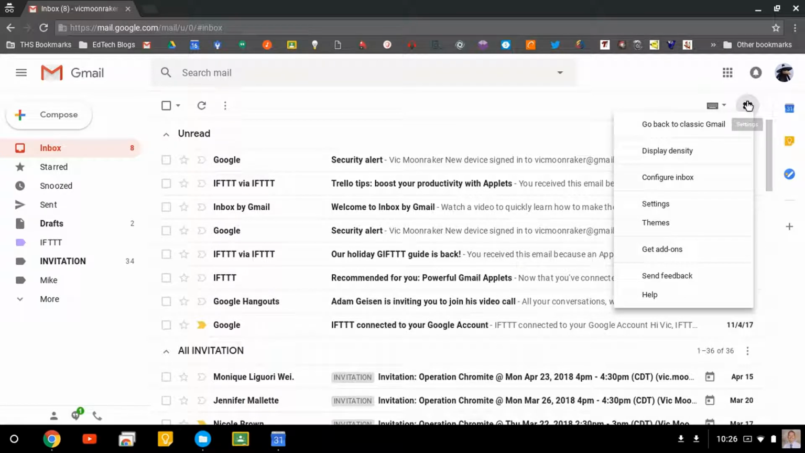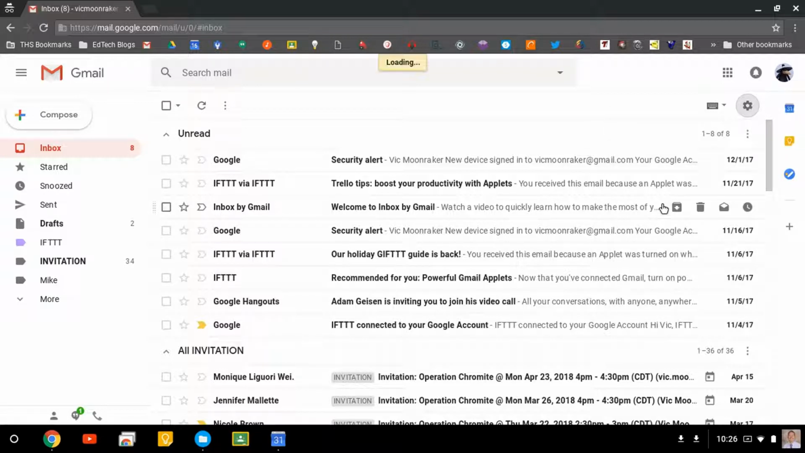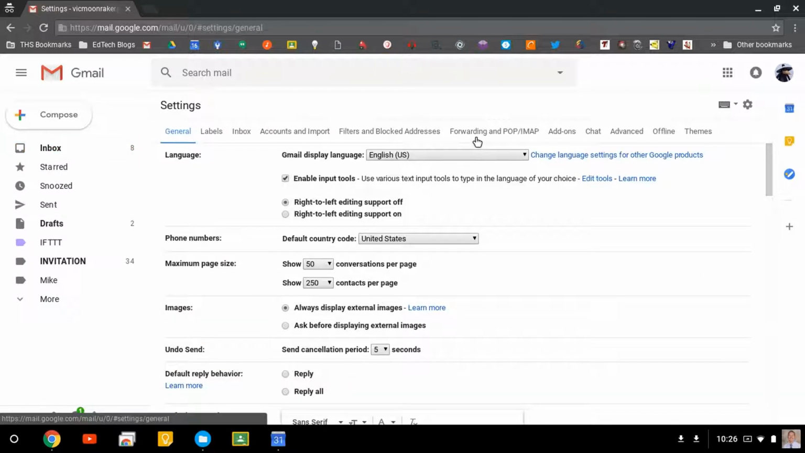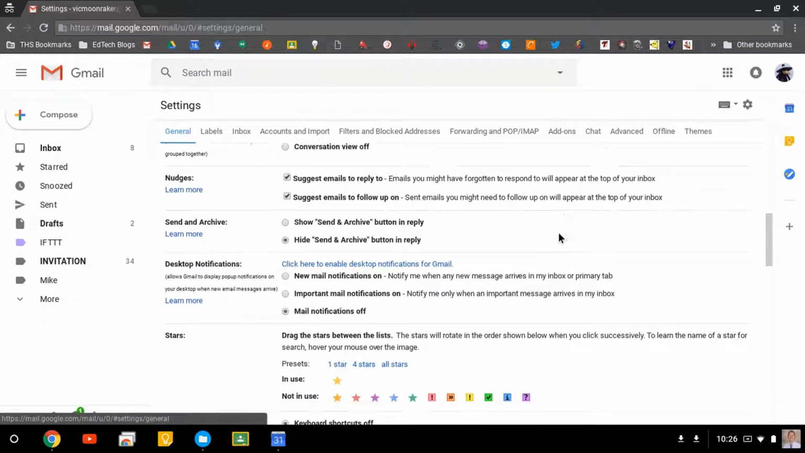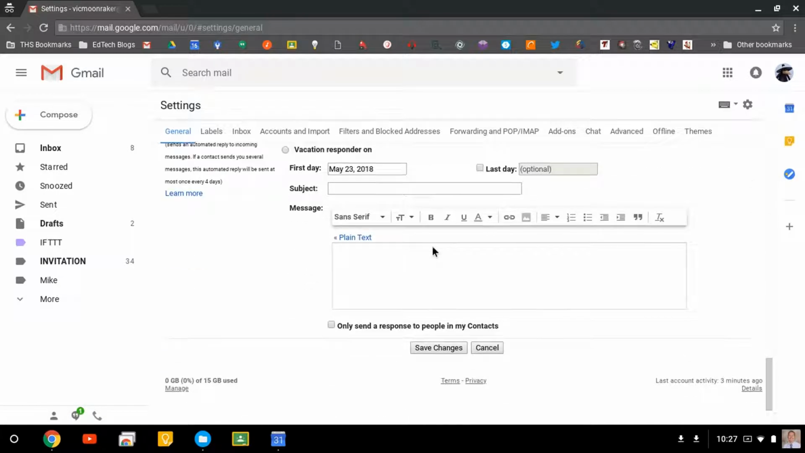One more thing I'll add to the archive button is if you go to Settings, and in your General Settings, once these load, about partway down, there's an option to turn on Send and Archive. It says show the Send and Archive button or hide in a reply. So what that means, I'm going to turn show on so you can see this, and I'm going to go down and save my changes here.